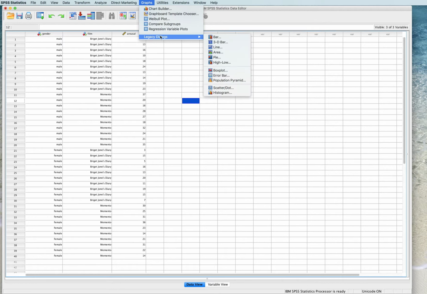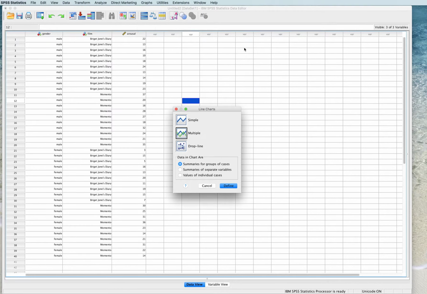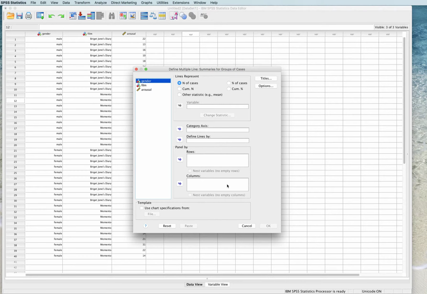Now let's try and do a very simple graph to explain our data. And I'm choosing a line graph here because I feel it will best express the relationships between the variables. And you can see that SPSS is offering some options here. And we want a multiple line graph because we've actually got a number of different variables here. We've got gender and we've got different types of movies. And the summaries for groups of cases, because we have groups of cases, males and females, Bridget Jones's Diary and Memento. And then we click Define.